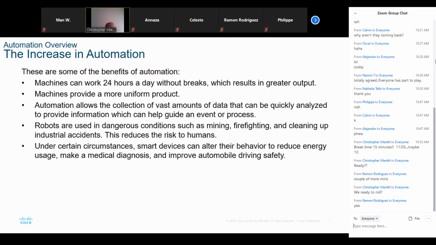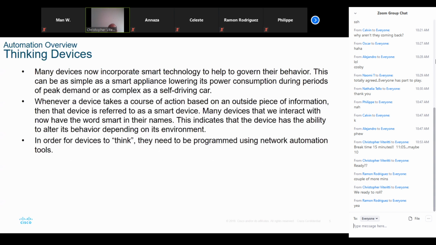Some of the benefits to automation: machines work 24 hours a day without breaks, which results in greater output. Machines provide a more uniform product. Automation allows the collection of vast amounts of data that can be quickly analyzed to provide information and help guide an event or process. Robots are used in dangerous conditions such as mining, firefighting, and cleaning up industrial accidents, which reduces the risk to humans. Under certain circumstances, smart devices can alter their behavior to reduce energy usage, make medical diagnoses, and improve automobile driving safety. Personally, I think that's the driver's problem, because some of you guys shouldn't be driving. I've seen you.